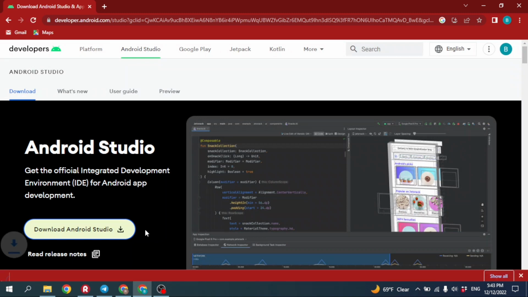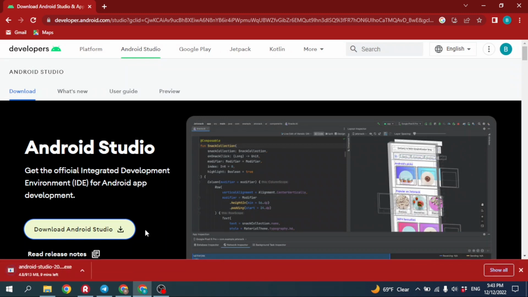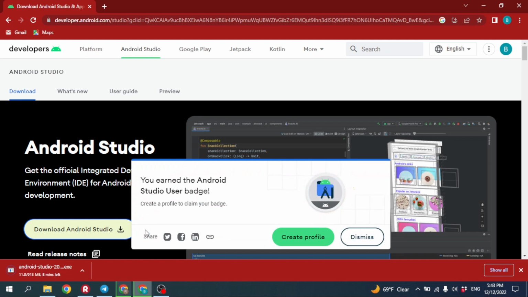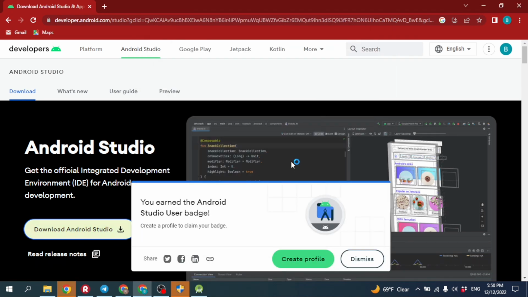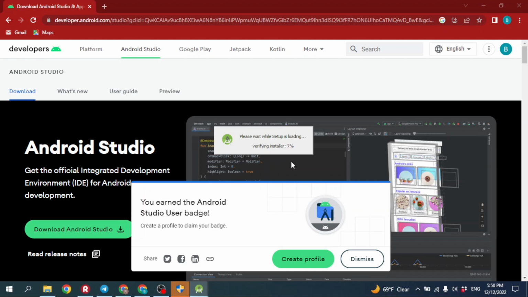This is a large file, so it might take some minutes. You have to wait for some minutes. After it is downloaded, you have to install it. After the completion of download, you have to open this file at the bottom left corner. Just click on it. Now click on Install Anyway. It is in the process to be installed to your device. You just have to wait until it is installed and you can just easily open and use this app.